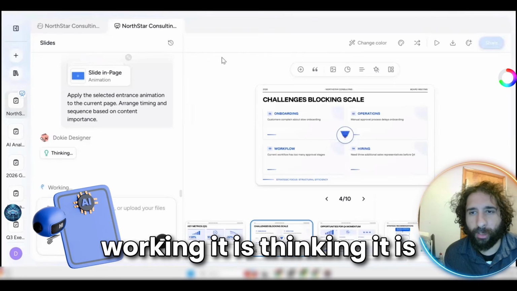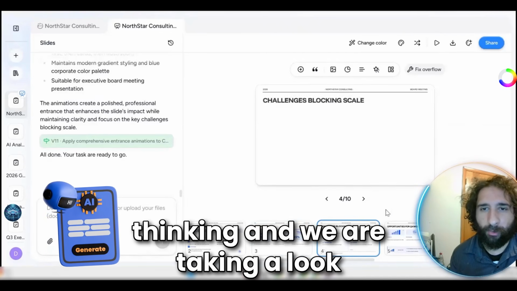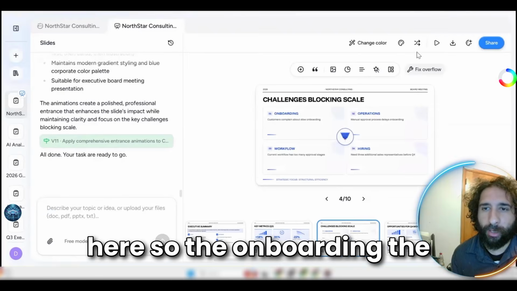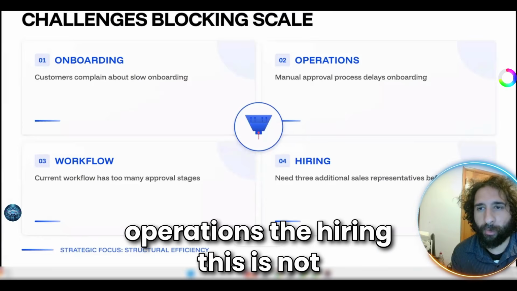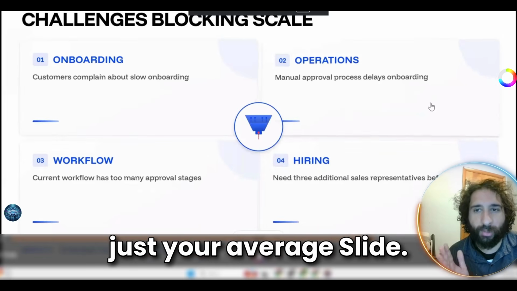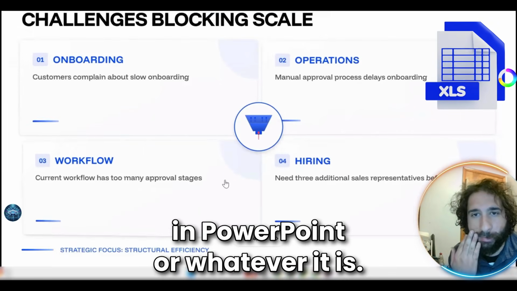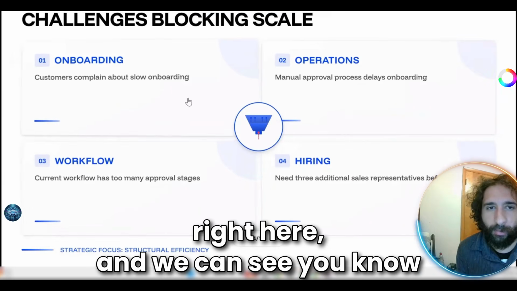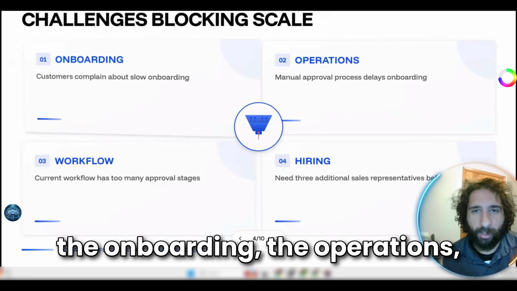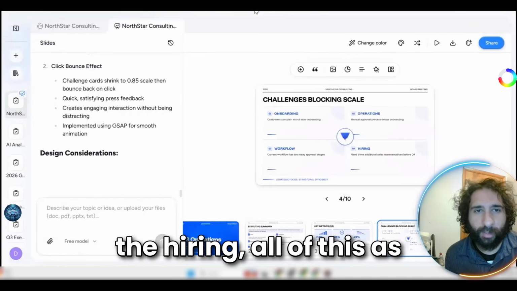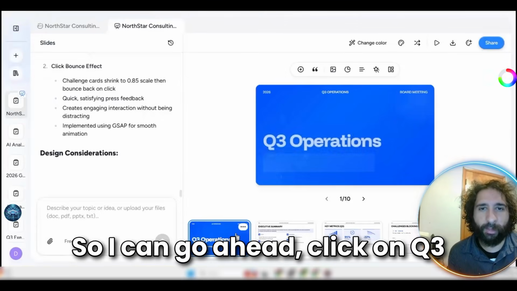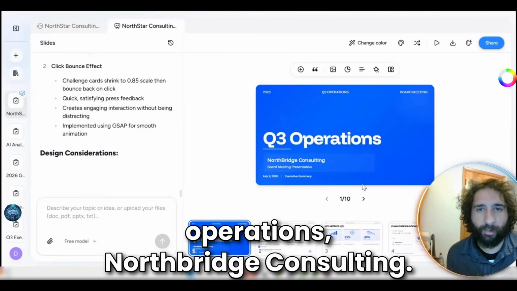So now it's working, it is thinking, and we are taking a look here. So the onboarding, the operations, the hiring, this is not just your average slide. This is not just your average thing in PowerPoint or whatever it is. This looks absolutely amazing right here. And we can see the onboarding, the operations, the hiring, all of this as I'm clicking through here. So I can go ahead, click on Q3 operations or Northbridge Consulting.